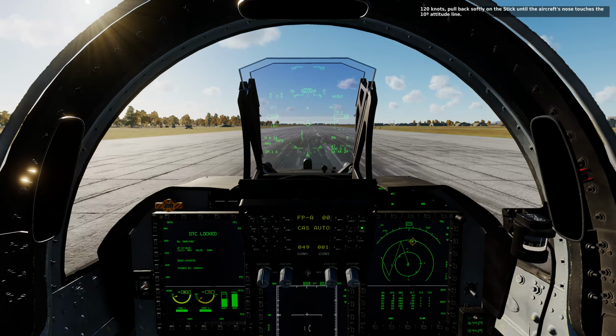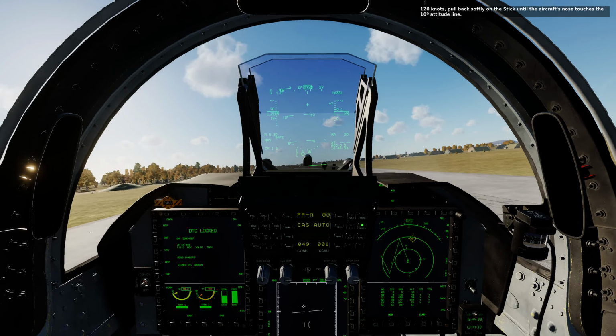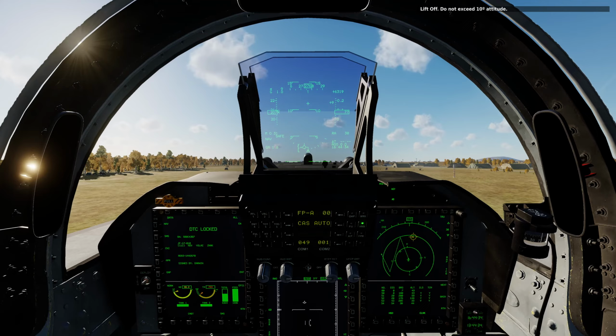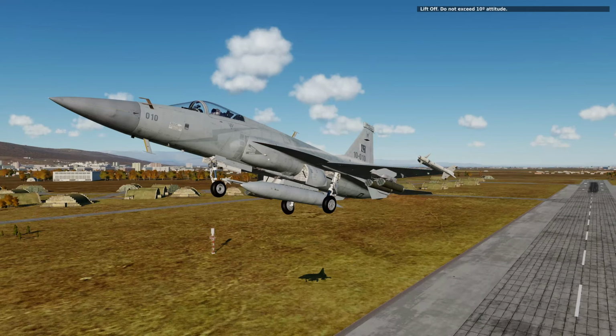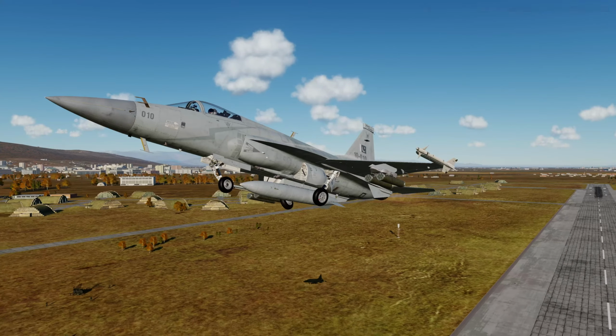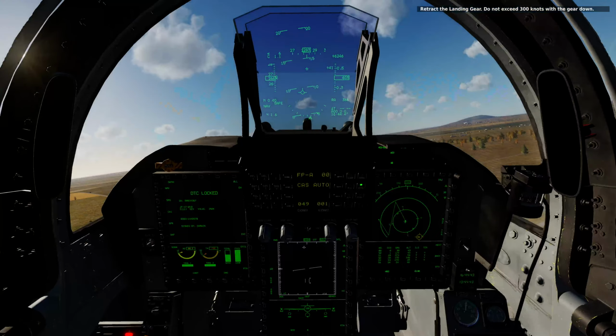At 120 knots, pull back softly on the stick until the aircraft's nose touches the 10 degrees attitude line. Lift off. Do not exceed 10 degrees attitude. Retract the landing gear. Do not exceed 300 knots with the gear down.